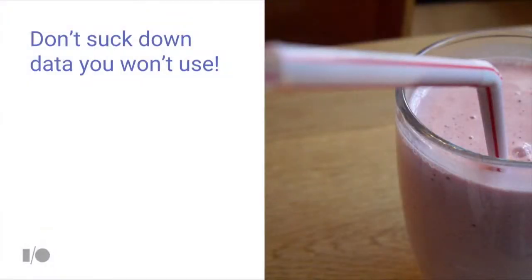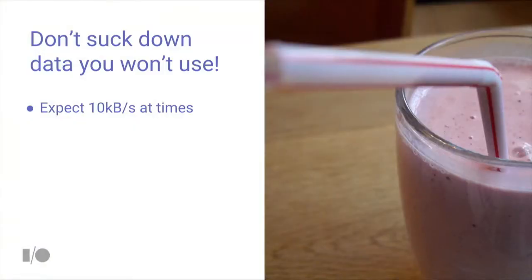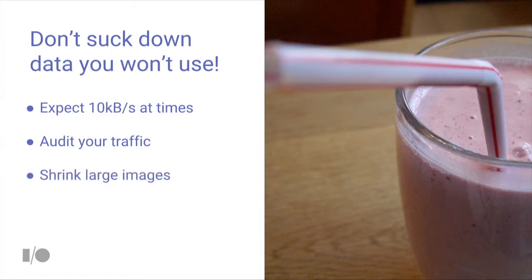When fetching data from the cloud, it's important to fetch only the data that your wearable app will need. Otherwise, you may introduce latency, memory use, or battery use unnecessarily. In some cases, for example, when over a Bluetooth LE connection, your app may have access to just 10 kilobytes per second of bandwidth. We recommend auditing your network traffic, both requests and responses, for extra data that perhaps was only intended for phones. Shrinking large images server-side before sending them to the wearable is another great way to reduce network traffic.